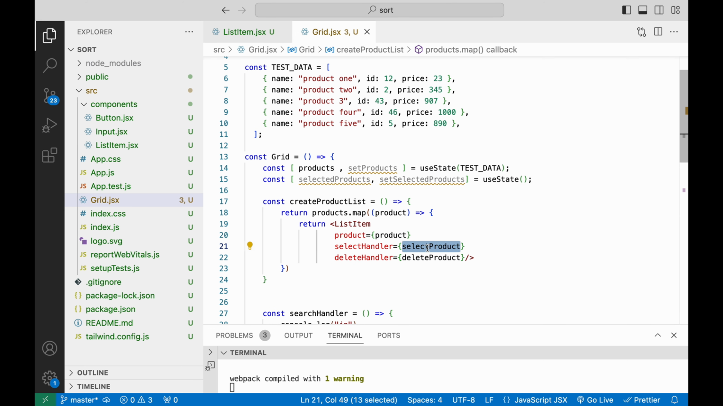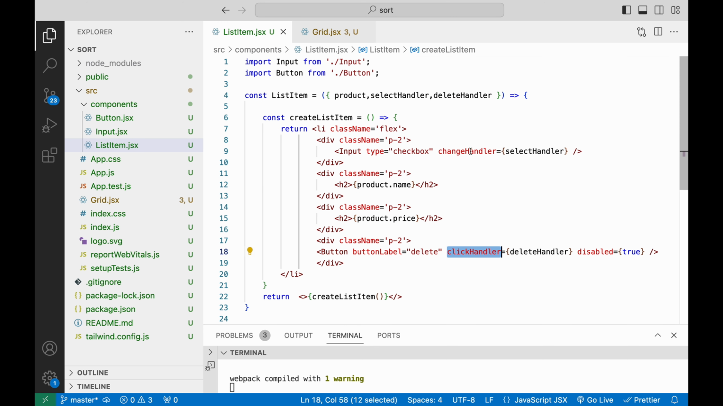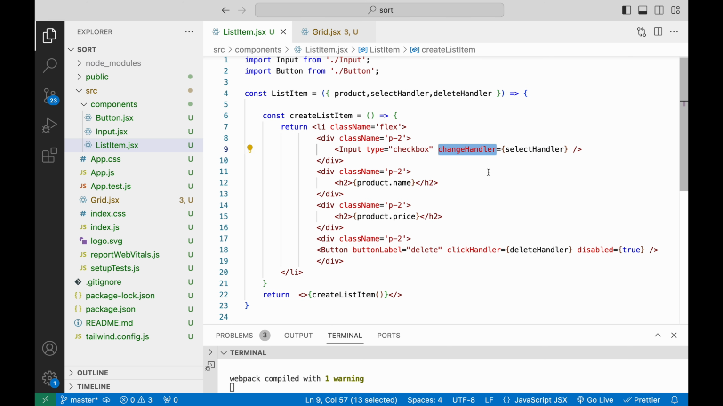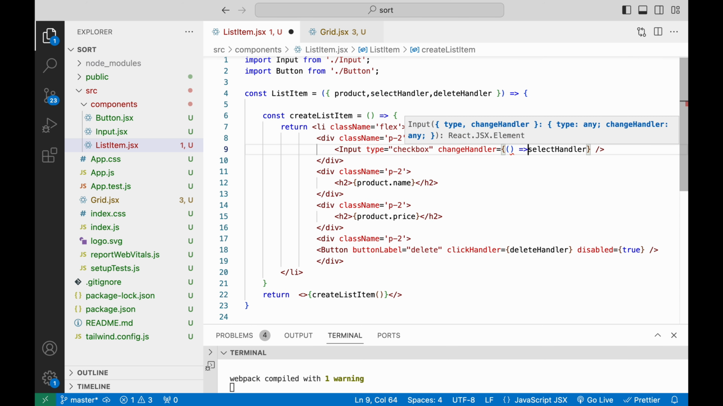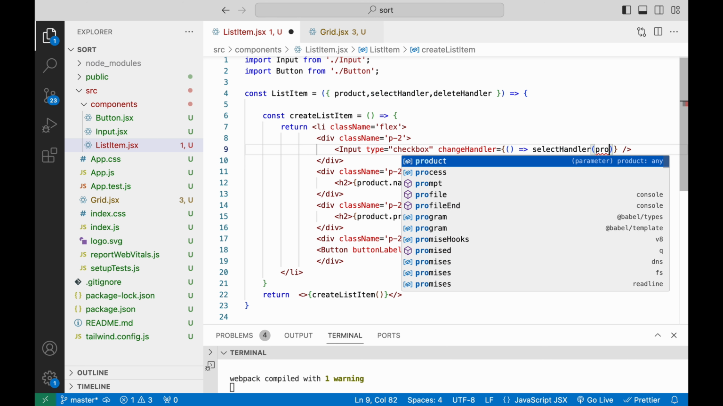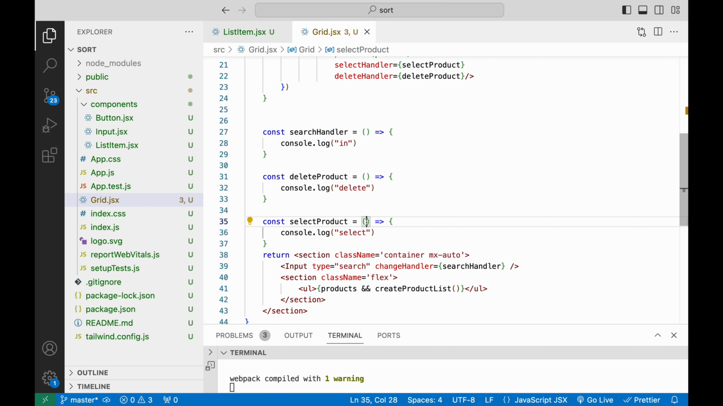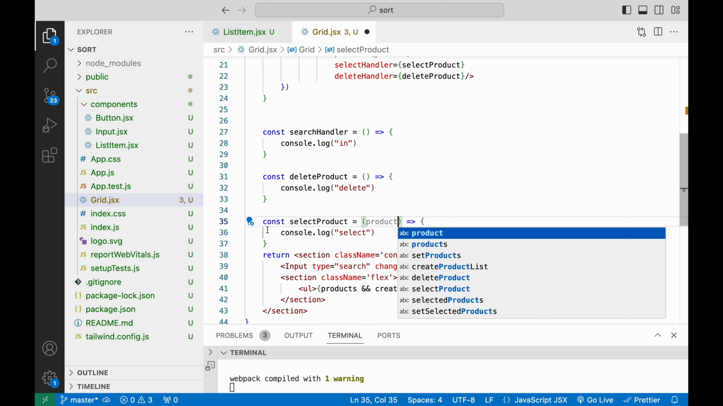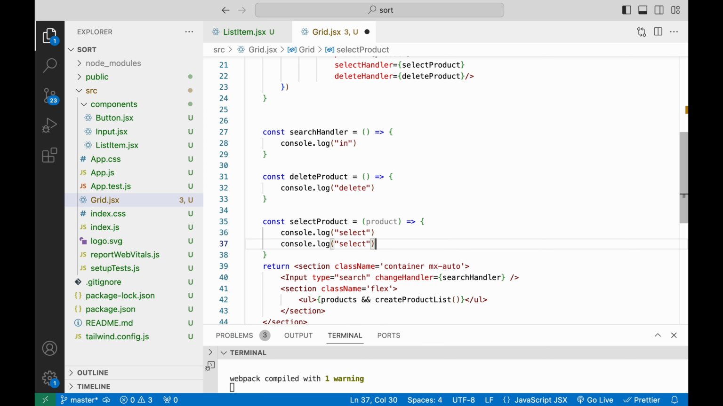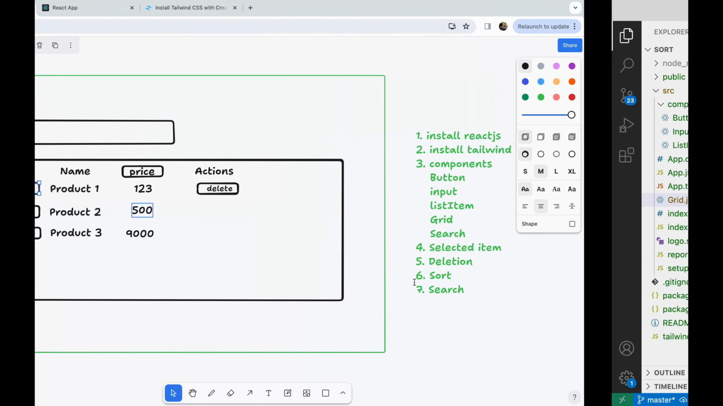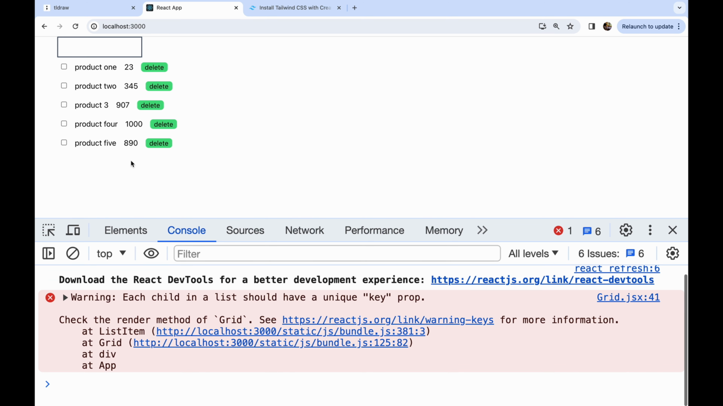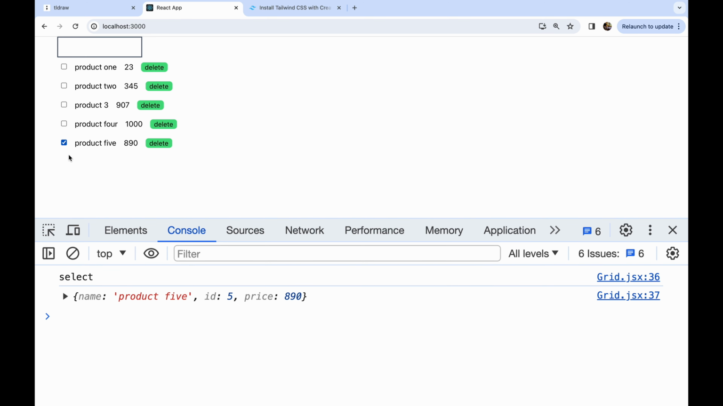So here, select product is the event handler which we are using. Okay, now I need to send the product information. So what I can do here is just send it like this. Now here in my select, it should be received. So product, and I will just do a console log for this. Let's put it here. Go back to the code, refresh, clean console, and you can see we are able to get the product information.